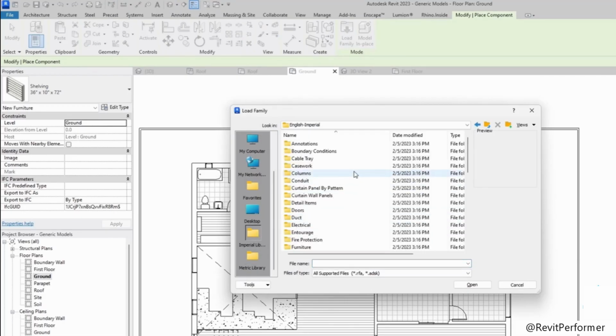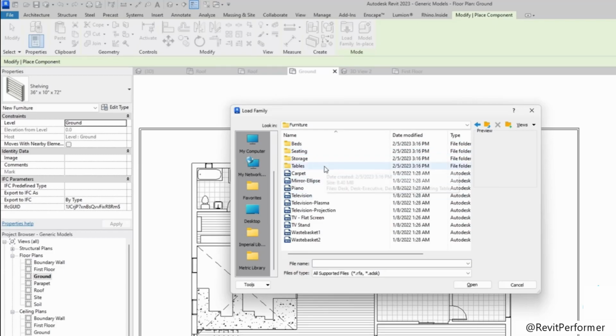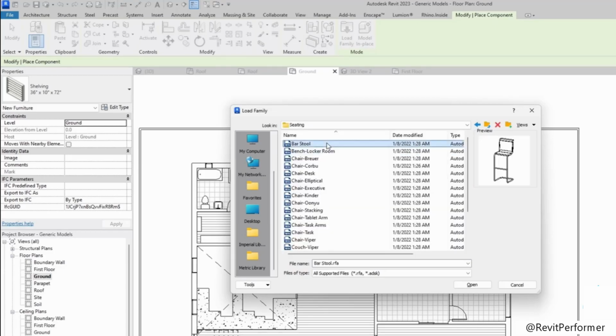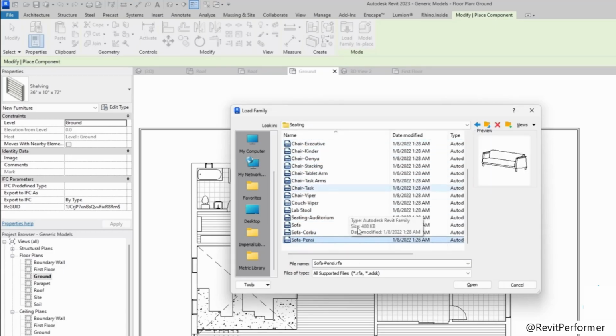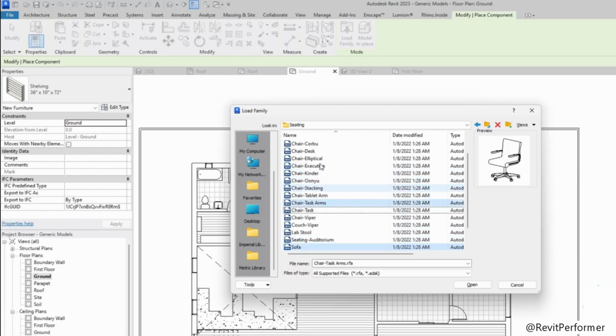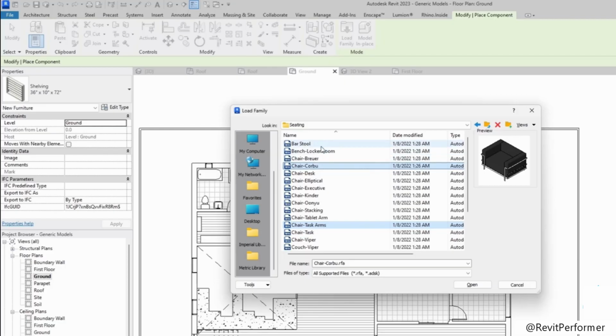First we'll do the living rooms. So move to Furniture. Okay, so we have to go to Seating. Now what do I need? I need the sofa, both of these. Okay, let's get all of these so far. Let's get some chairs. Only task arms. Let's get this one and this one. Perfect. And then simply click on Open.